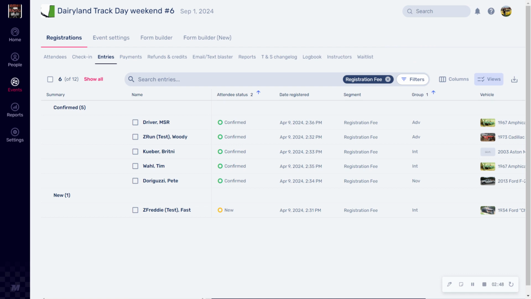And I hope that makes your job a little bit easier to sort out some of your entries or your attendee list before your event.